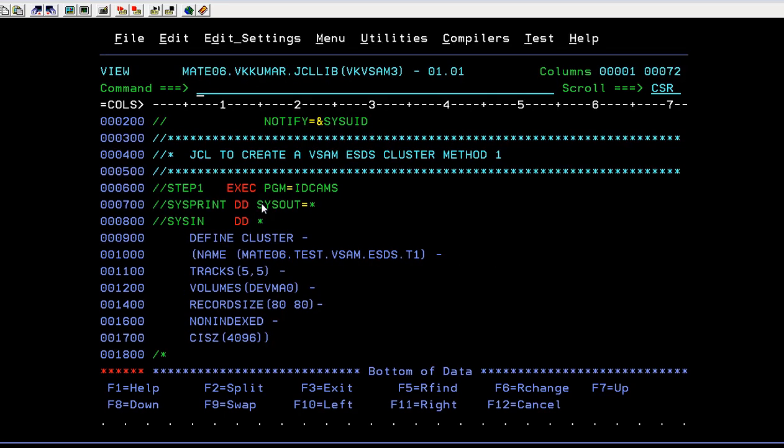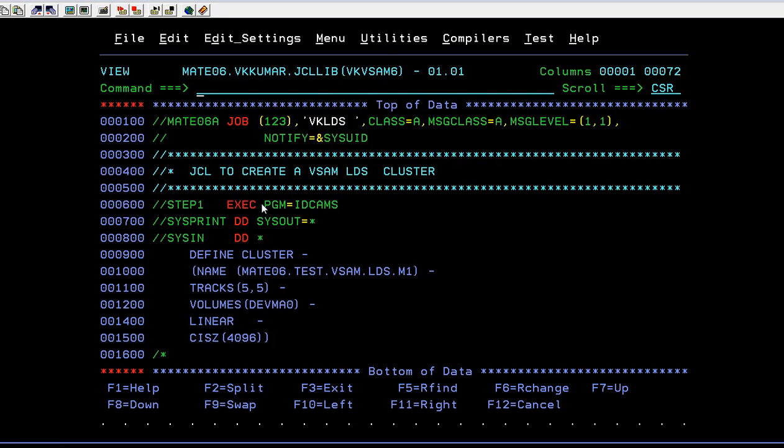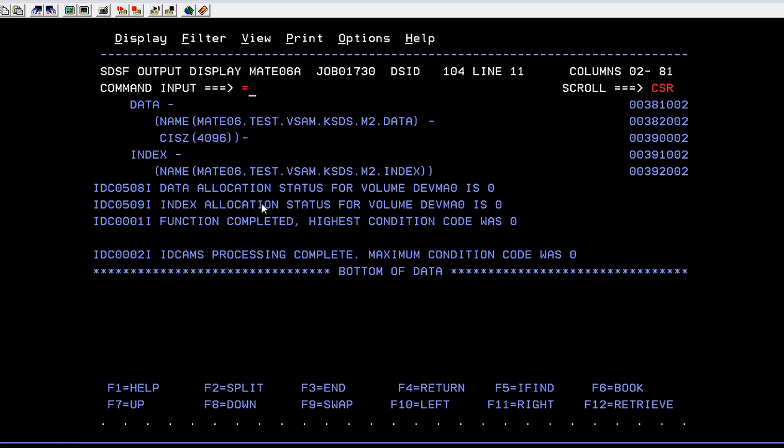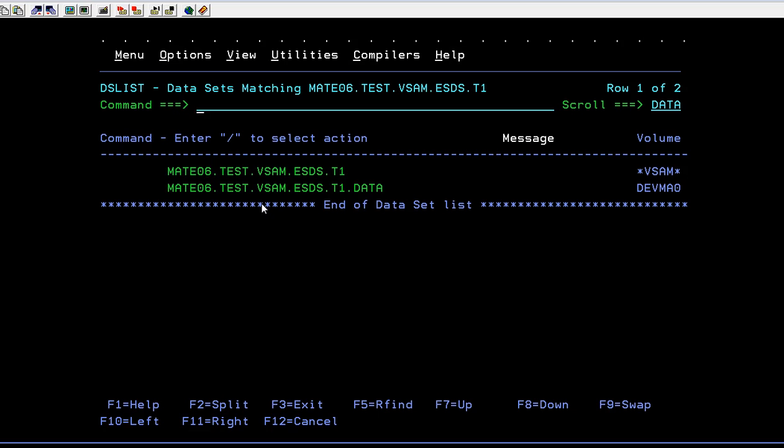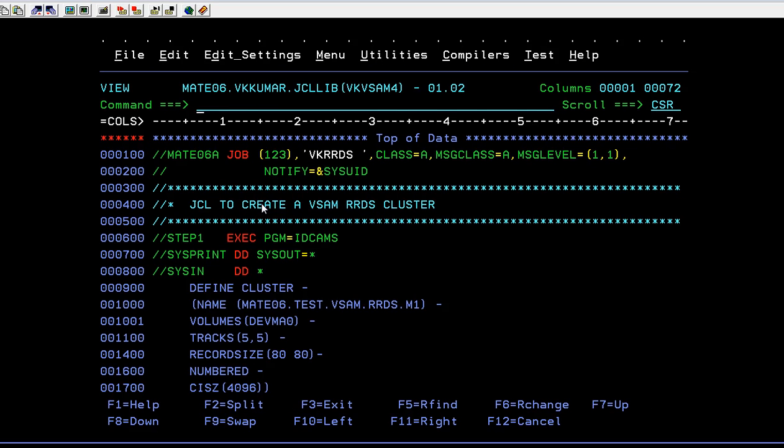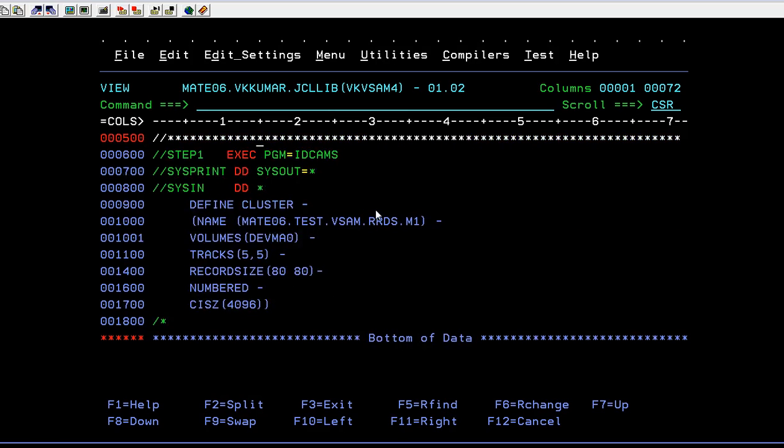And now we'll see how we create RRDS. Where is this RRDS? Okay, here it is. Here I'm trying to create the RRDS cluster. Same way, job card, description, and with the help of IDCAMS you are going to create this RRDS. Define cluster name, volume, tracks, record size. The only difference is numbered. Just submit it. Okay, I'm going to specify it as T1.